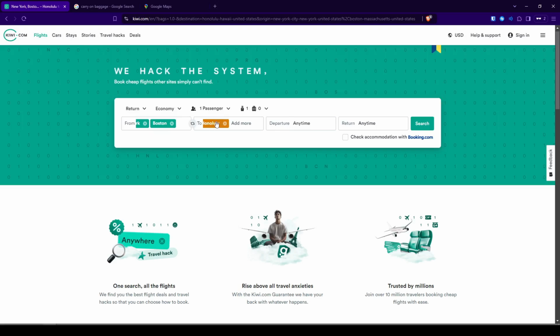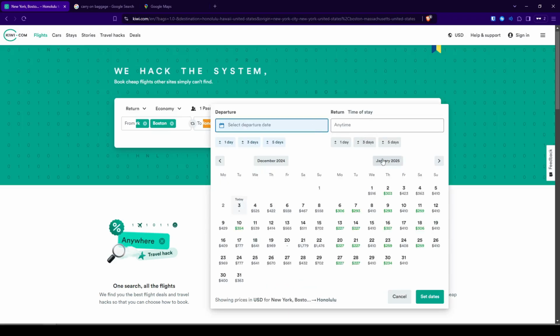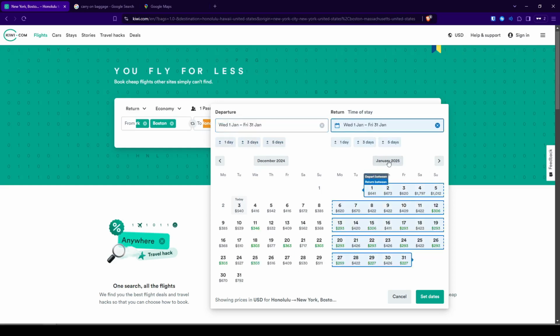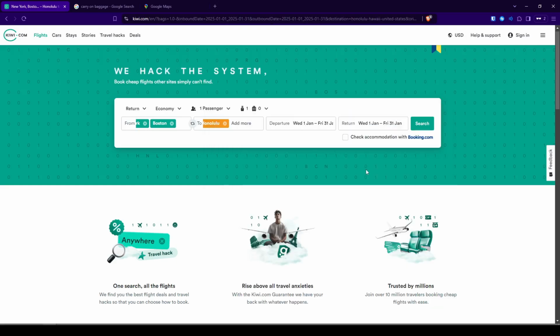This is most likely going to show a connecting flight because we're going from New York or Boston to Honolulu, and I'm pretty sure that's going to be a connecting flight. And then for the date and time for the departure, instead of any time, we're going to be doing the month of January. So we're going to skip the holiday rush, and we're just going to be doing January. So we're going to do sometime between January 1st and January 31st, whichever time frame is going to be the cheapest. So it's going to find it for us.